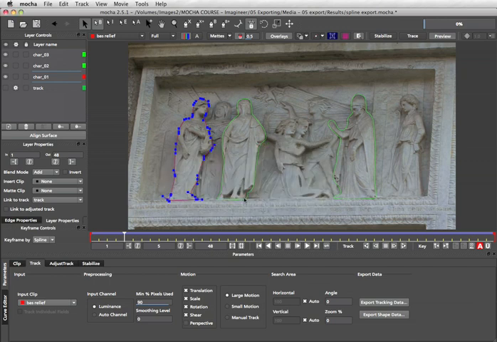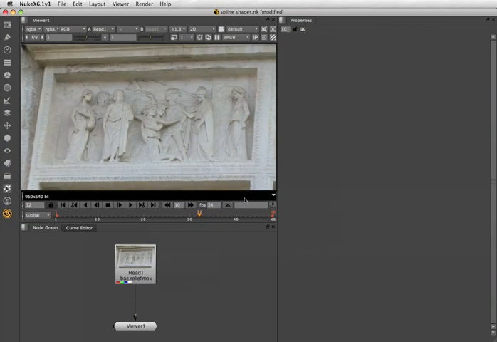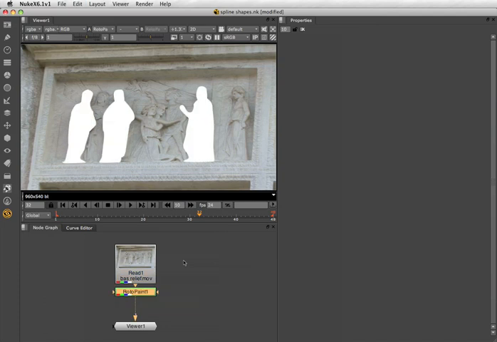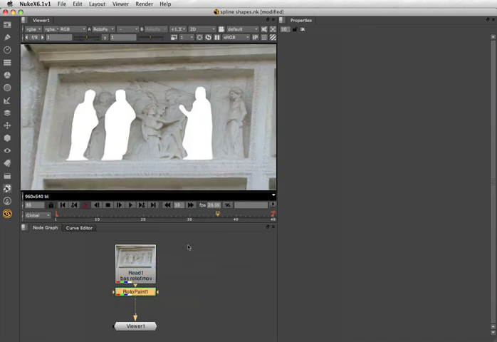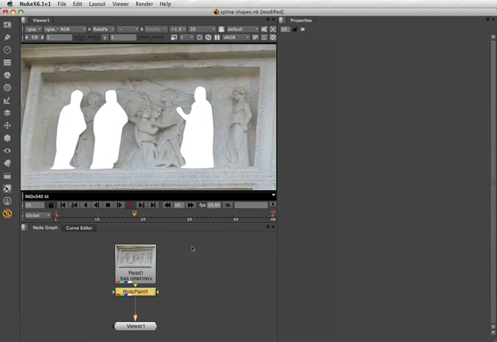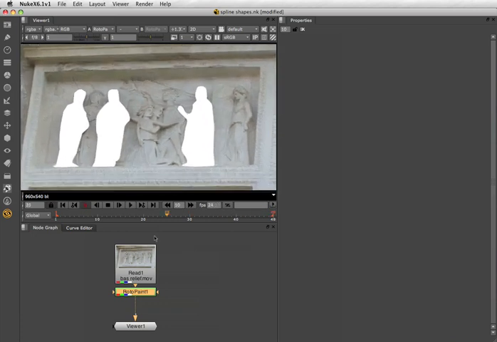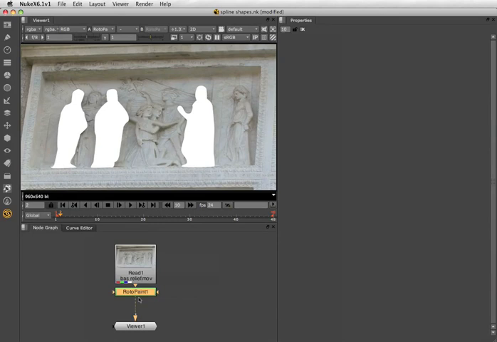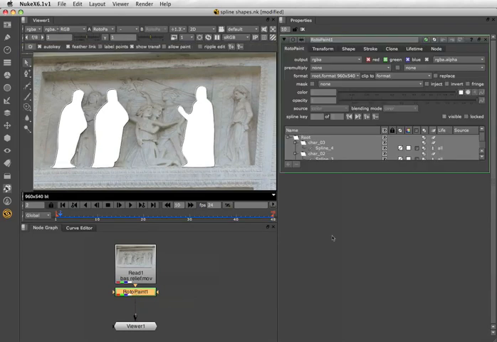Click on that. Okay, let's switch to Nuke. And I'll select the read node and simply do a paste with Command or Control V. And we now have our Roto Paint node in here. And I can play the clip. And you can see that all the splines are now tracked correctly. Let's stop that. And let's take a look at the Roto Paint node property panel.